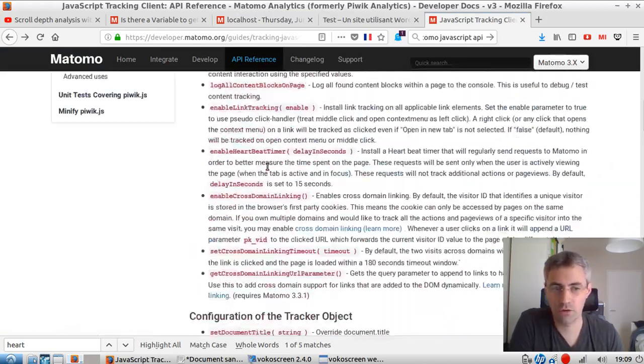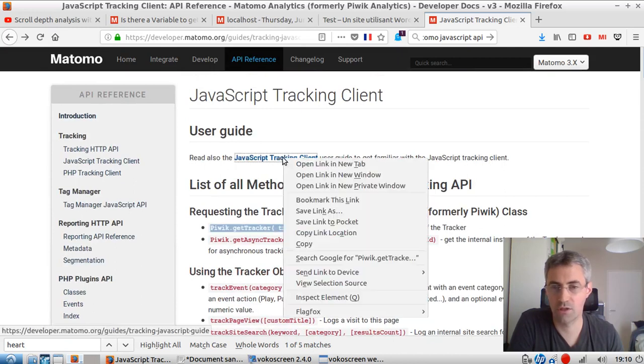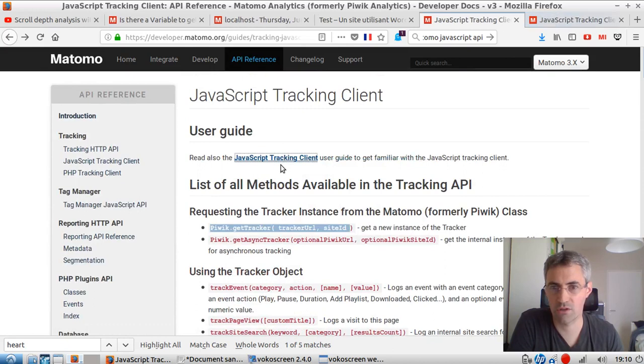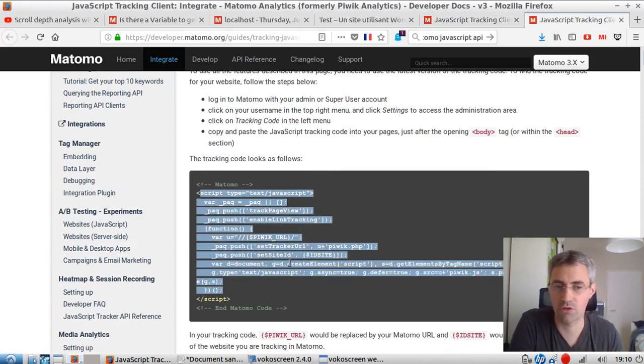And in order for you to understand a little bit how you can use those lines of code, you will need to have a look as well at the JavaScript tracking client user guide. So it's like 2 pages of documentation. This one, which is listing all the different features, and this one, which is explaining a bit more about how to implement those features within the tracking code.